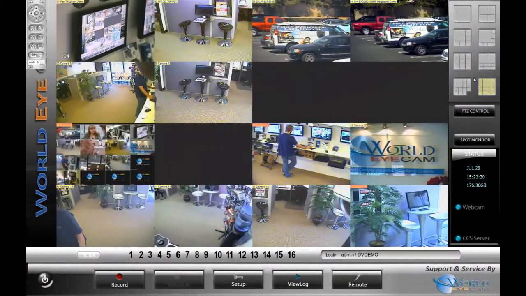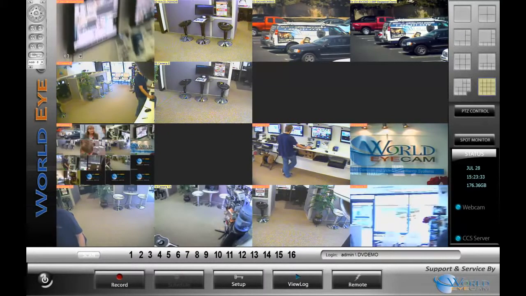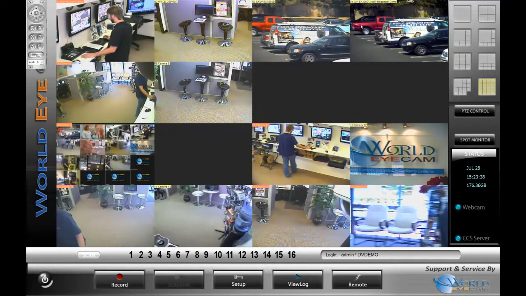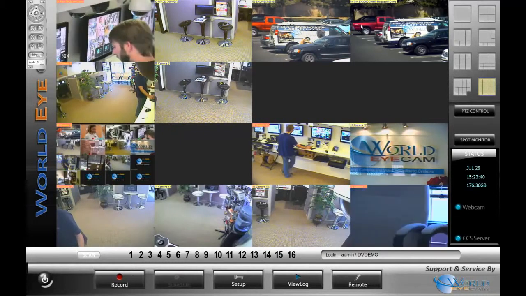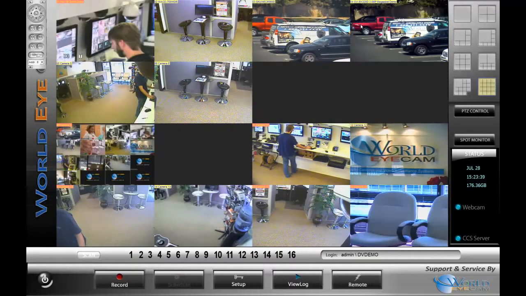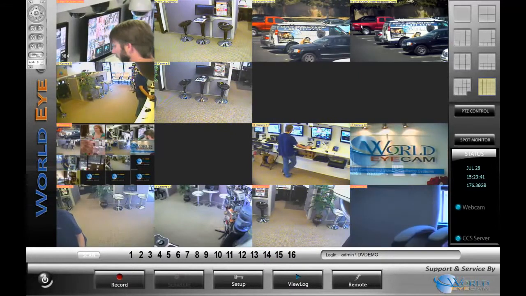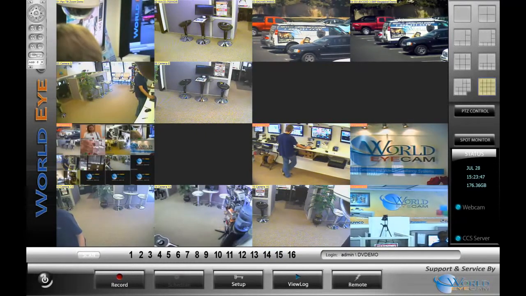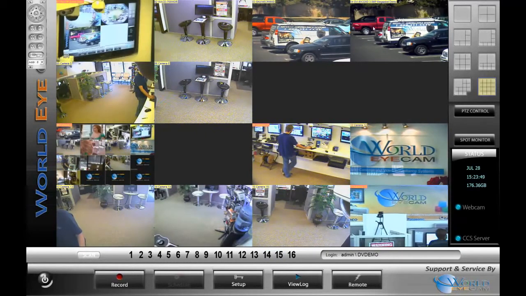Now let me show you an example of an outdoor application. In this demo, I'm using your average 600 TV line box camera with a 2 to 50 millimeter lens on channel 3, and a 3 megapixel box camera with the same lens on channel 4, and here we're shooting out into our parking lot. Again, in the 16 channel small view, it's hard to see the quality difference, so let's bring these cameras up to full screen.